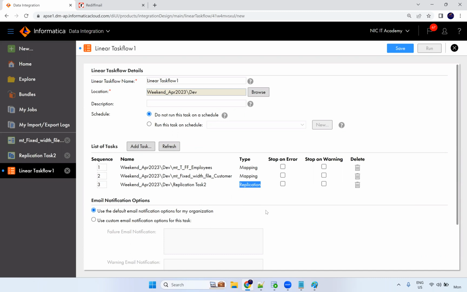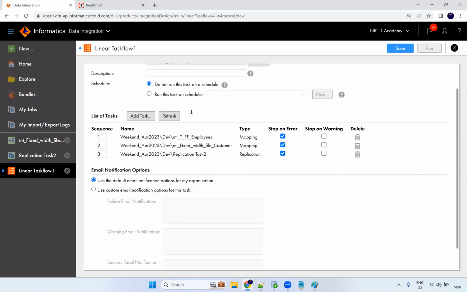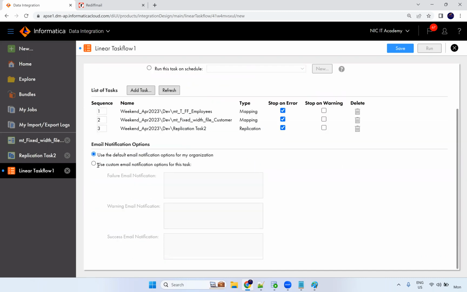This is the order of sequence it will run. We want to enable stop on errors. You can enable stop on errors, and stop on warning also, if any warning happens and you want it to stop. And if you want to schedule it, you can schedule it. And if you want to write some email, you can put it, but this is a predefined email. Here we cannot customize it. It's a predefined one. So I will just make this.